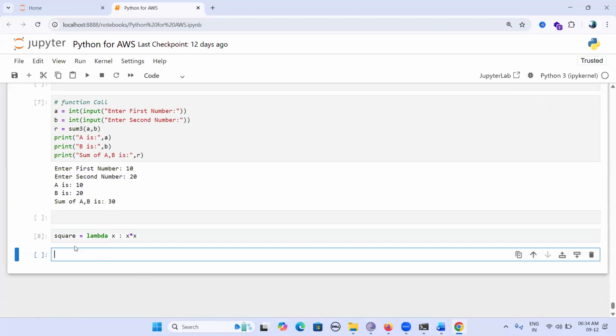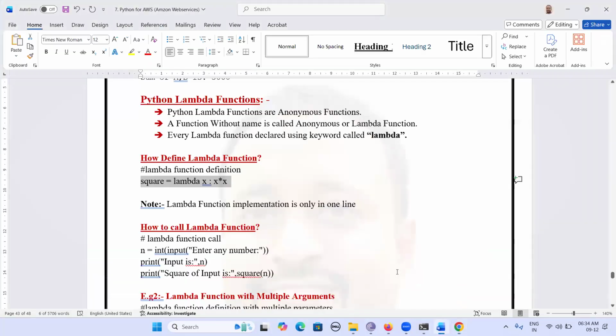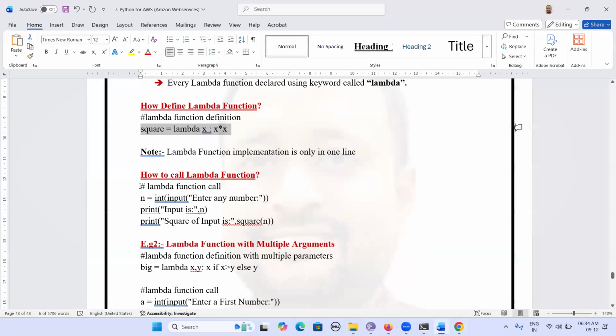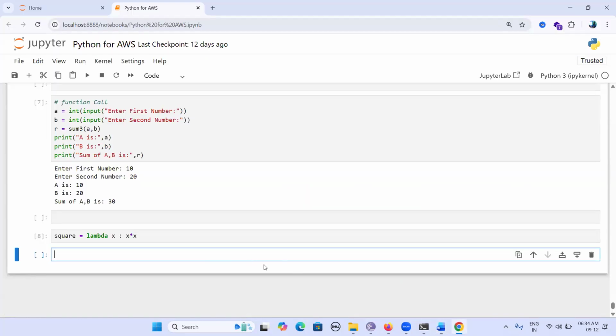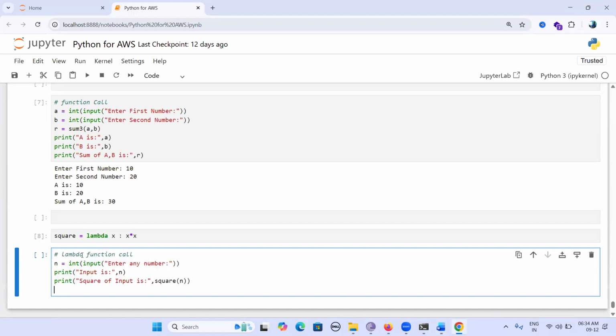Then I want to call this Lambda function. Let's observe how we are calling the Lambda function. My Lambda function is expecting one variable. That's why I am taking input from the user in the Lambda function call. Then I am printing that value. Then I am calling this variable.